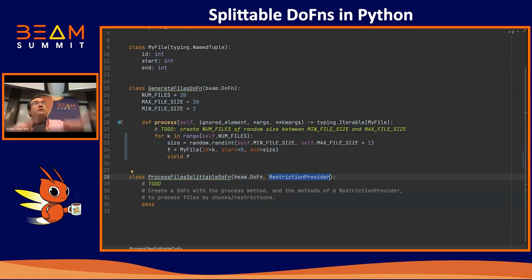I'm going to be using the version where the restriction provider is inside the same class as the DoFn. Remember that there were two options, standalone restriction provider or integrated into the same DoFn. So why am I using the restriction provider inside the same DoFn? It is a matter of taste on most occasions, but sometimes you may have information inside the DoFn that you may want to use for the restriction provider.